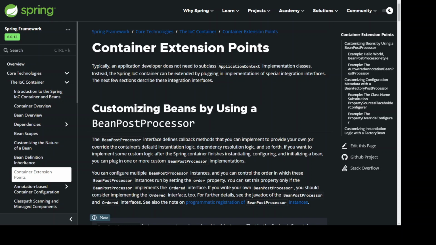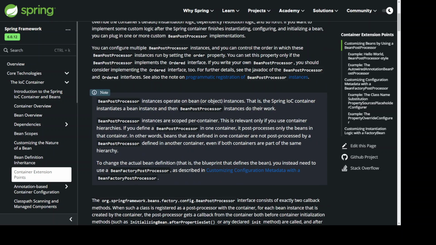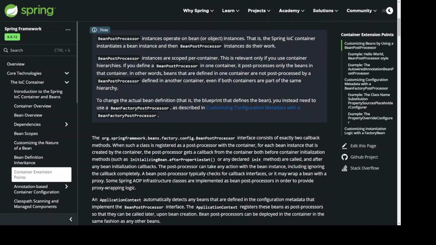BeanPostProcessor instances operate on bean, or object, instances. That is, the Spring IoC container instantiates a bean instance and then BeanPostProcessor instances do their work. BeanPostProcessor instances are scoped per container. This is relevant only if you use container hierarchies. If you define a BeanPostProcessor in one container, it post-processes only the beans in that container. In other words, beans that are defined in one container are not post-processed by a BeanPostProcessor defined in another container, even if both containers are part of the same hierarchy.